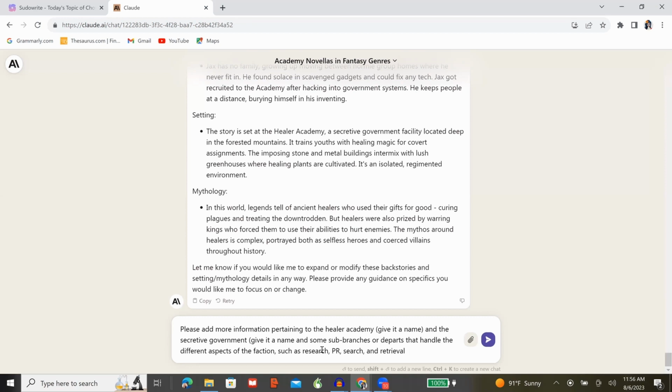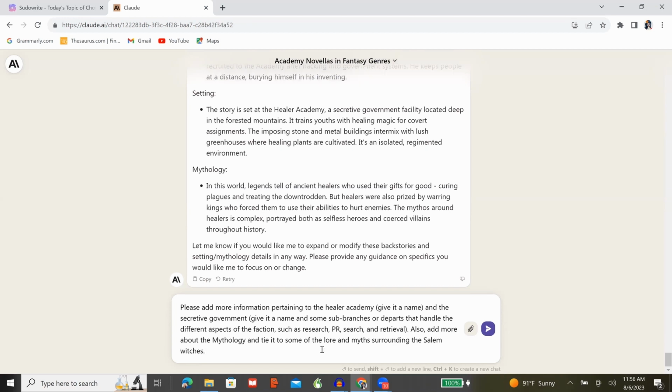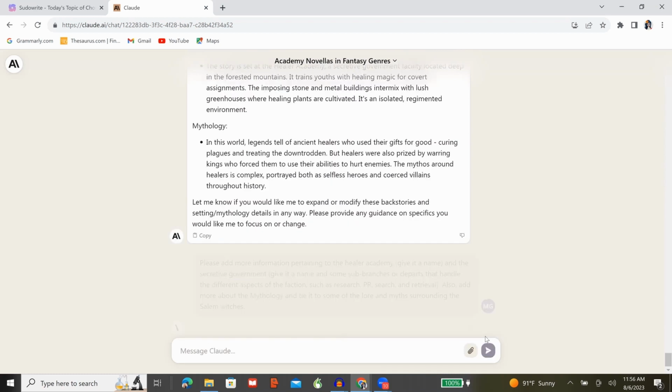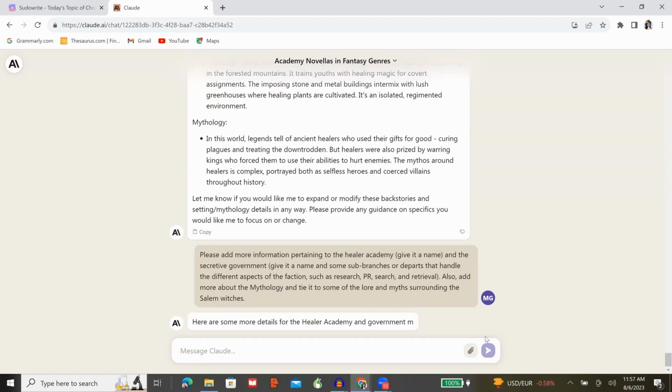So those are all things that I would like to see in there, but I also want to know about the mythology. Also add more about the mythology and tie it to some of the lore and myth surrounding the Salem witches. That'll kind of broaden it a little bit and give a little bit more information. So let's see what it does with that information. And again, if I were fleshing this out, I would add so many more details.